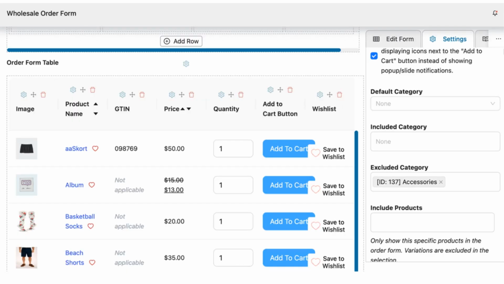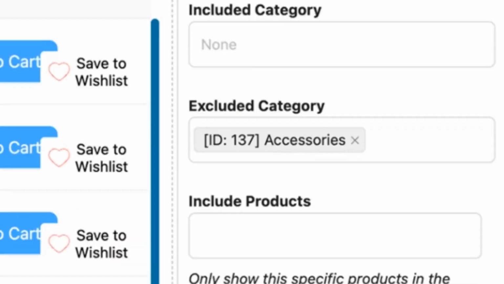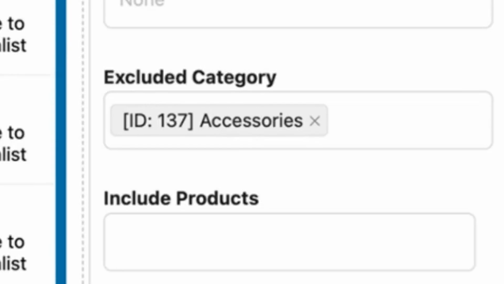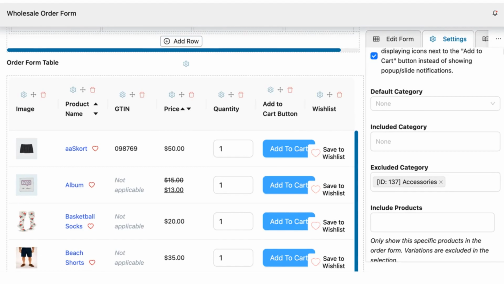And if I only want certain categories showing up in this order form, I can scroll down to Excluded Category. I've excluded accessories here, or use Included Category to only show specific ones. I can even include or exclude individual products the same way.